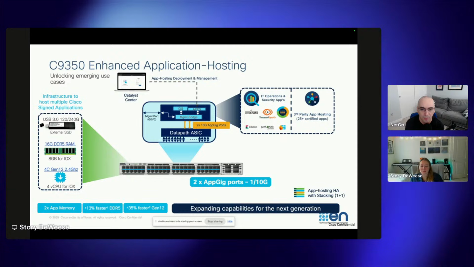In addition to that, you have the option to host different applications. Previously, the recommendation was you use one app only, right? You have a certain set amount of memory. So now we've doubled that. And with these switches in the 9350 series, we have two app gig ports. This could be our recommended or Cisco ready apps, like ThousandEyes, for example. We also have third party app hosting, so some different certified applications.